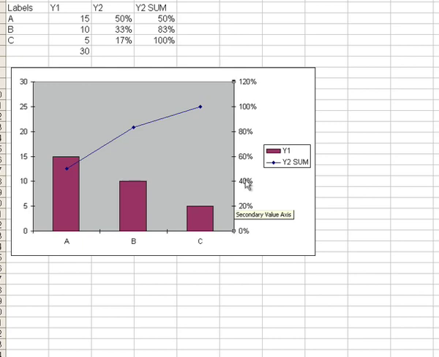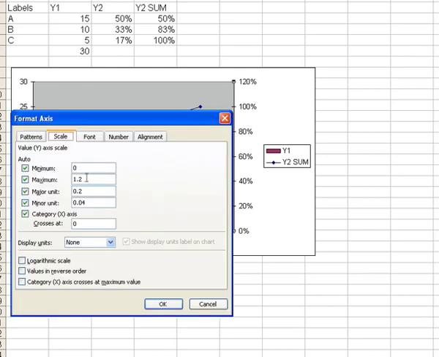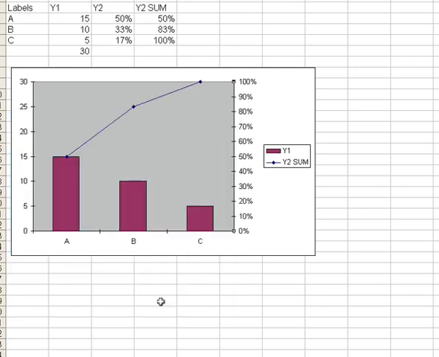I want to scale the right axis. I double click on that. You'll see that the automatic scaling sets the maximum at 1.2, which is 120%. I'm going to delete the 0.2 and scale it from 0 to 100%. And there you have a simple Pareto diagram.